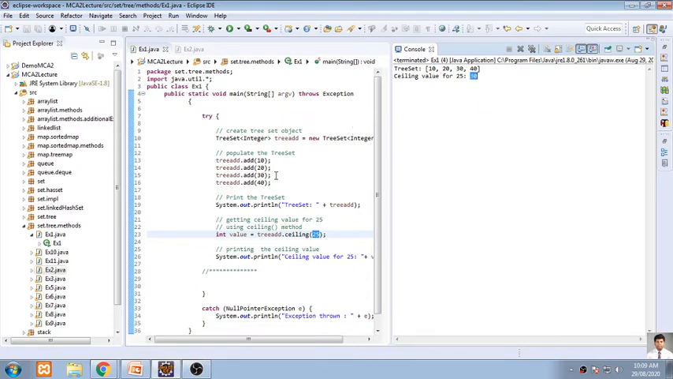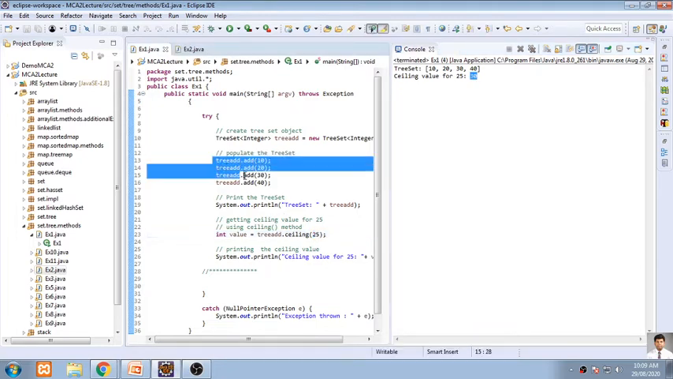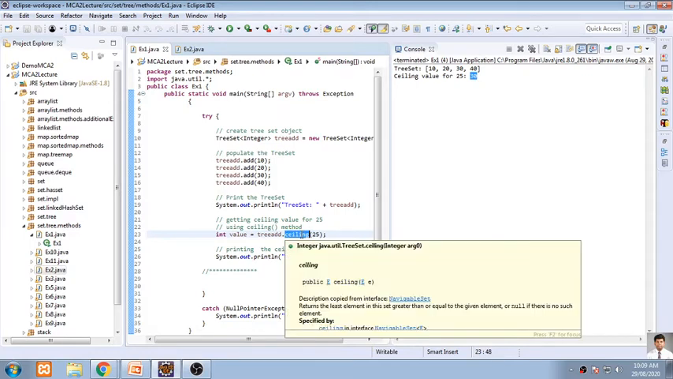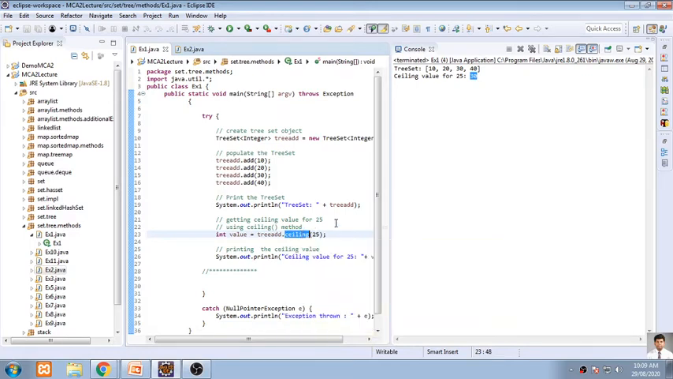If you are using the ceiling function, though this element is not present in this preset, still, if you consider it as a temporary element, the element which is greater than this number will be provided as the ceiling value. So the ceiling function is for getting the next immediate higher value of any element you are providing within this parenthesis. Here I have used 25 as a number.